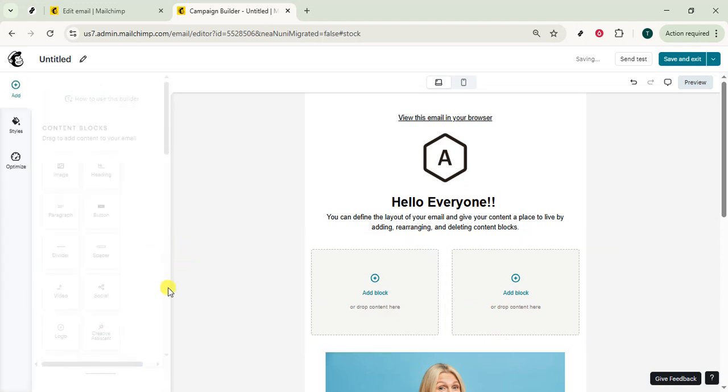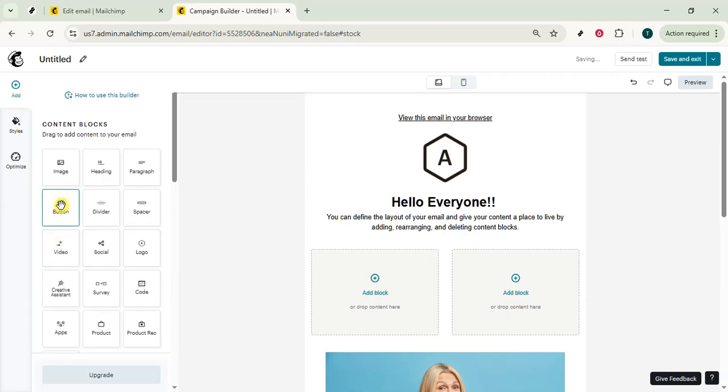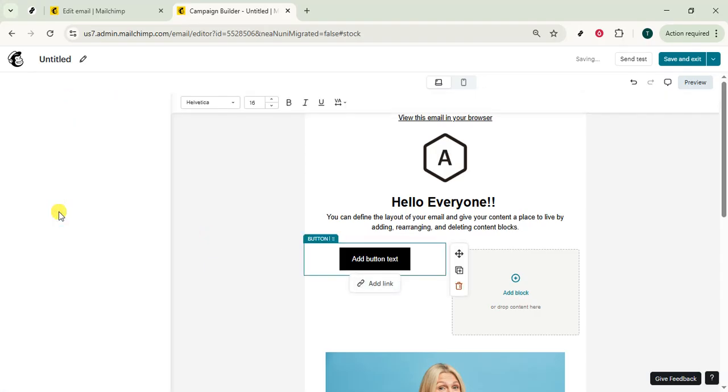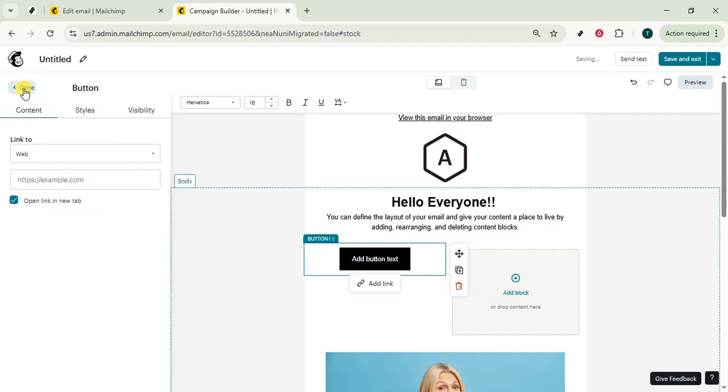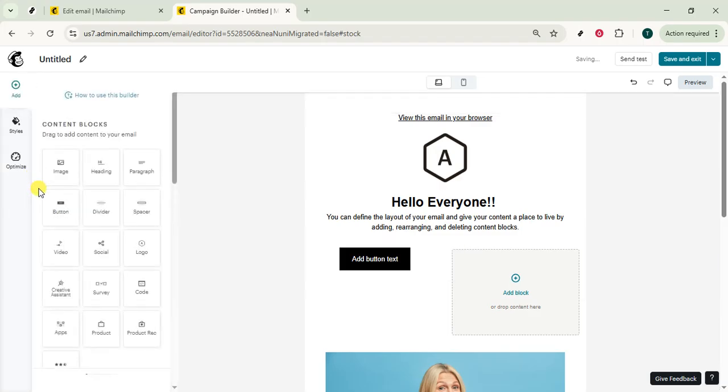Now add the buttons. From the content panel, grab a button block and drag it into the left column, then grab another button block and drop it into the right column. That's the whole trick. Each button sits in its own column, so they appear next to each other on desktop.